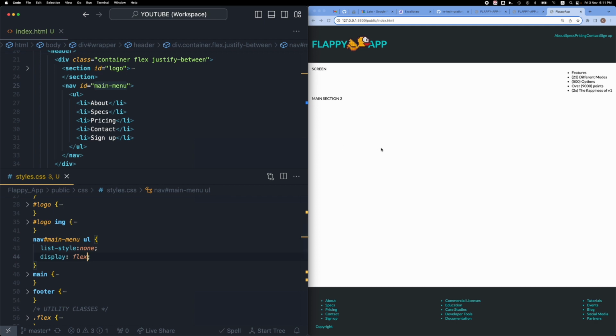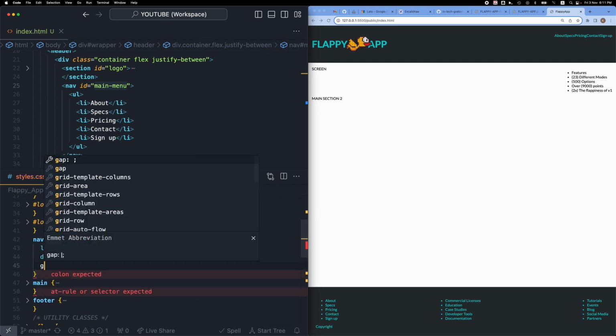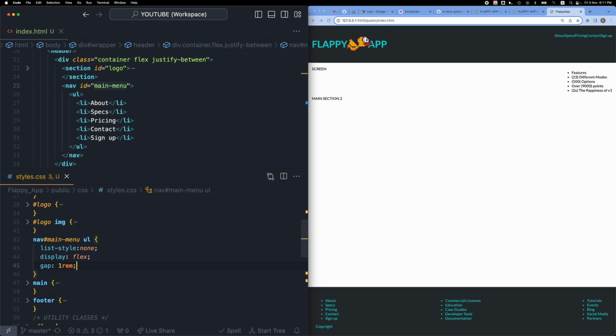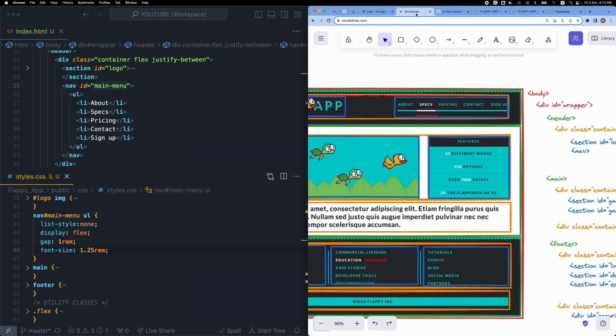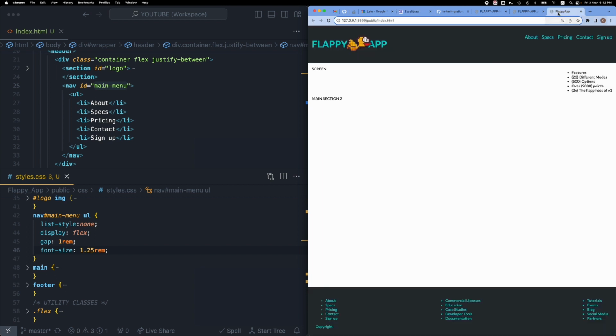Okay, we need some extra space between the elements, and flexbox gives us the ability to add a gap between the elements. So I'm going to set the gap to 1 rem. Okay, I have this gap, they look nice. Let me also give them a font size of 1 rem, or maybe a little bit bigger. They already are 1 rem, so let me make them a little bit closer to my design. Okay, so I think we're around here.